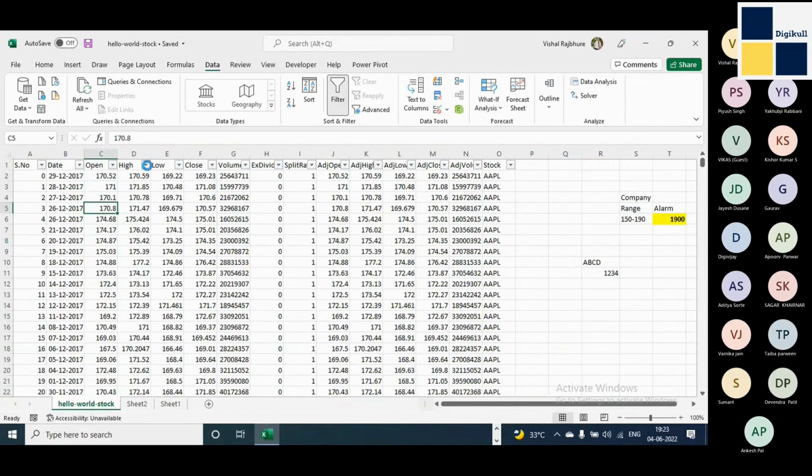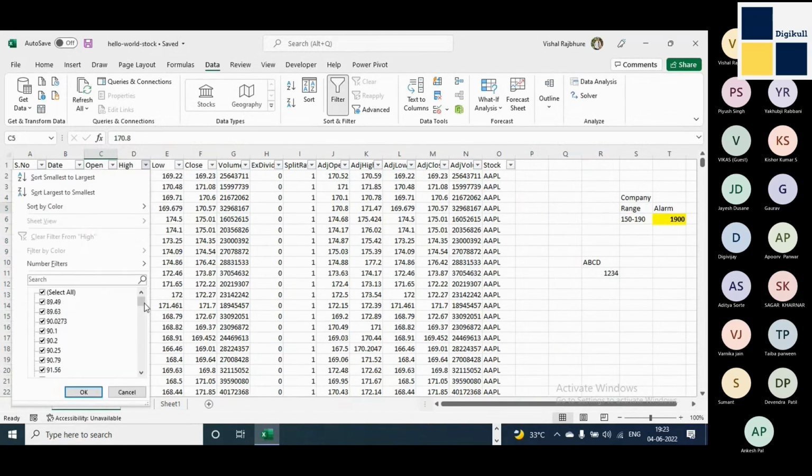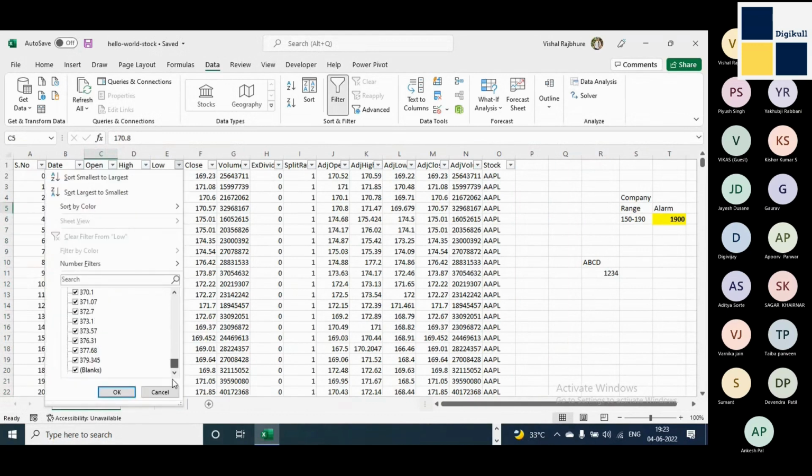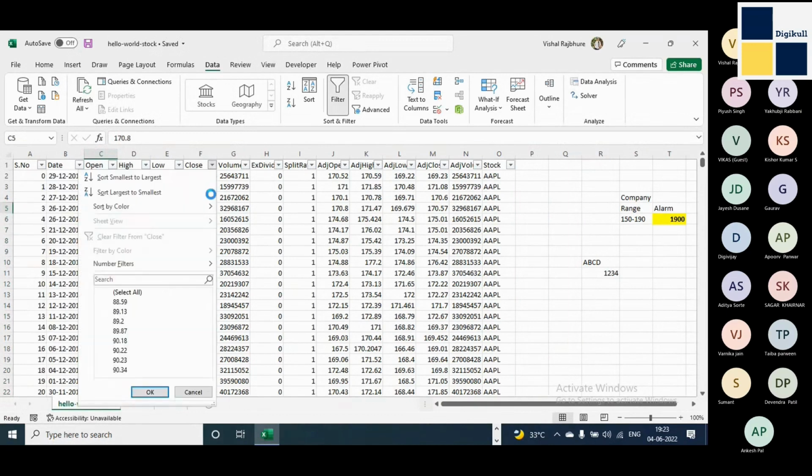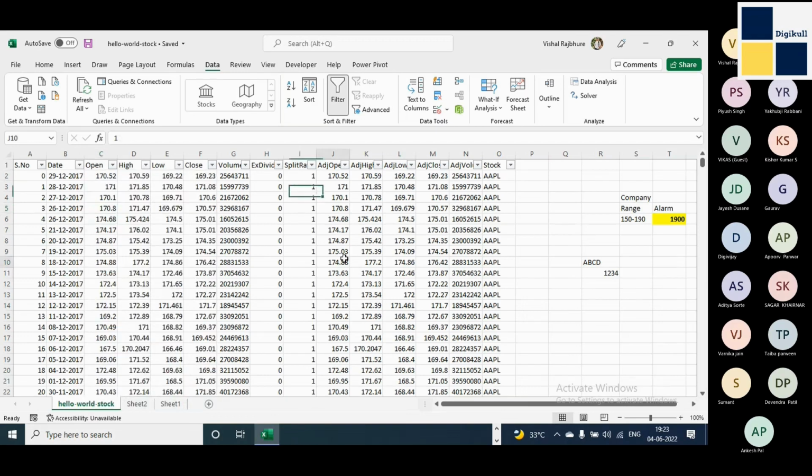Now this is also starting from minimum, ending at maximum. Even this, you have to quickly check. Okay, that's how you check your data.